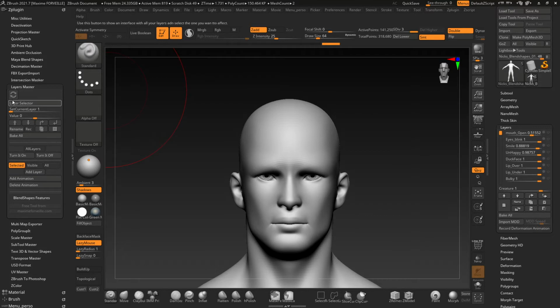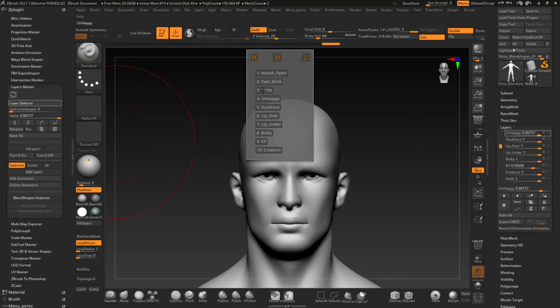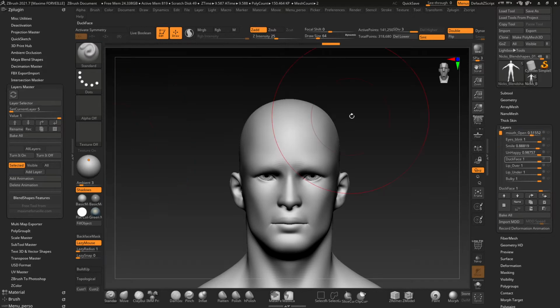So here you can use either this slider, where if you know the number arrangement of the layer, you can say, for example, I want the fourth one, which is unhappy in this case. I know it's not the easiest way to use it, but you can also use the layer selector, which will show you all the layers in lists of 10. So I have 12, and you can select the one you want. Here's the dog face, for example.